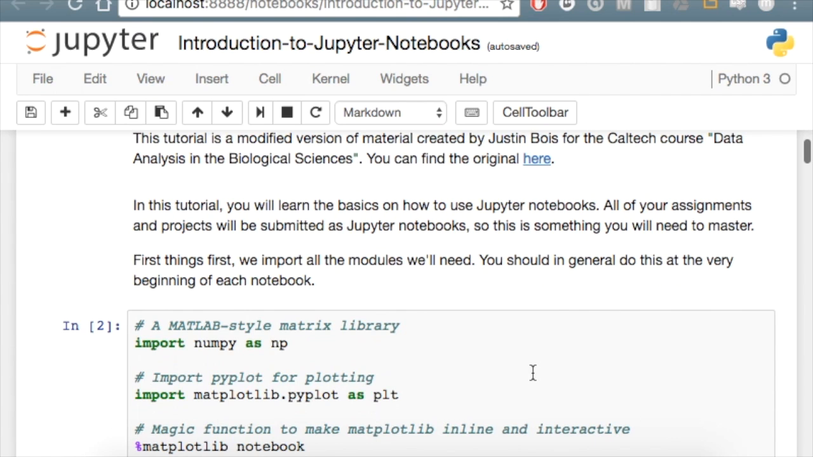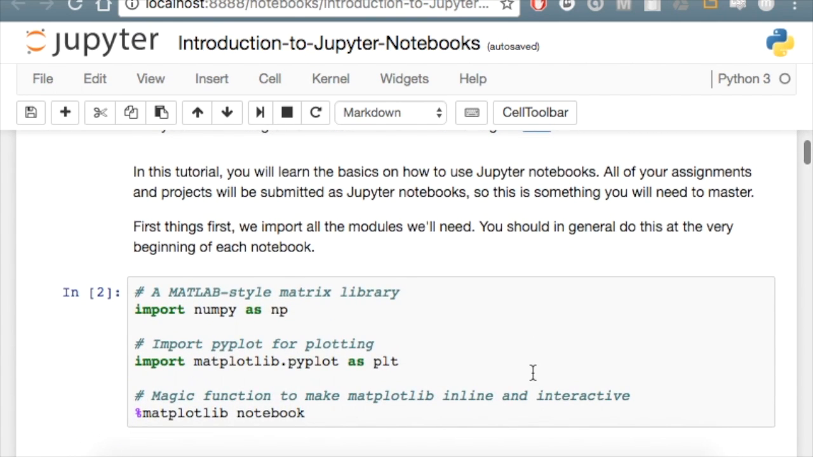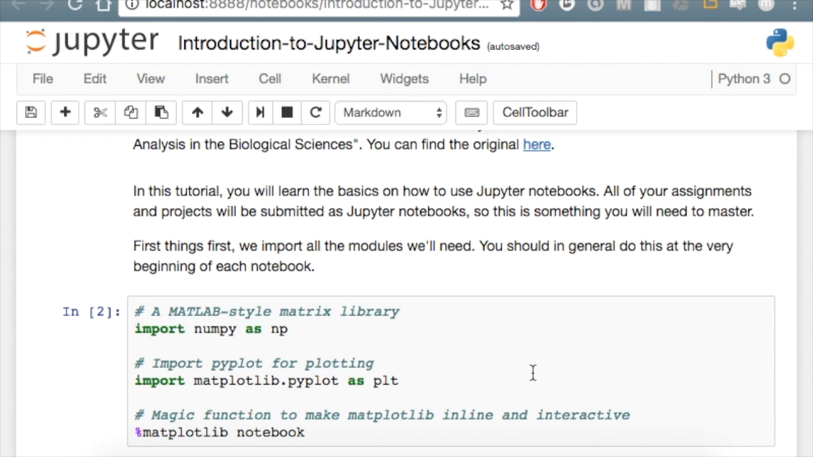So yeah, I'm just going to give you a higher level understanding of what Jupyter notebooks do. The first thing, if you have a question, raise your hand. The notebook's not open. All right. If anybody has a question that's not related to setting up Jupyter notebooks, just yell out.